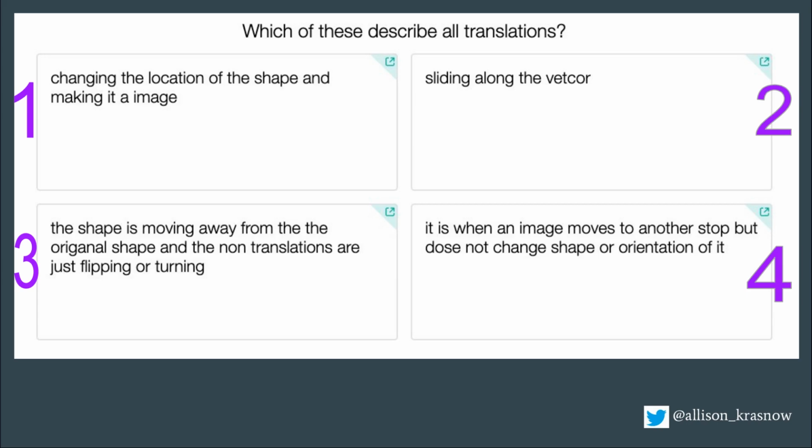So this is an example from a Desmos activity on the introduction to translations, in transformational geometry that we do in 8th grade. And again, which of these describes all translations? If you read these, you could certainly think some are more like a mathematical, precise definition than others, but I purposely chose ones where everything here does describe a translation.